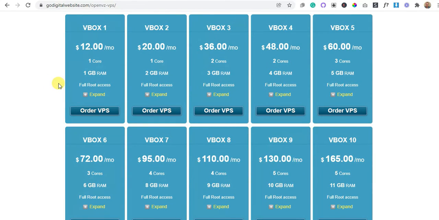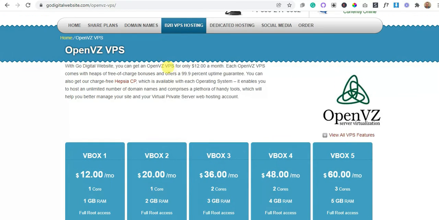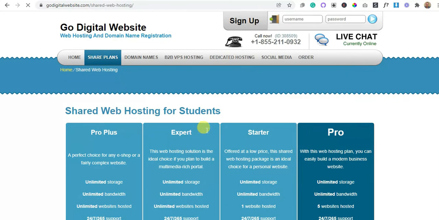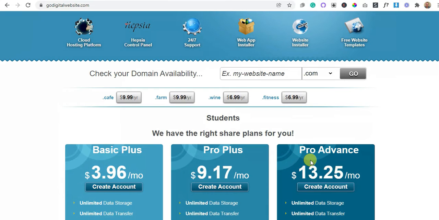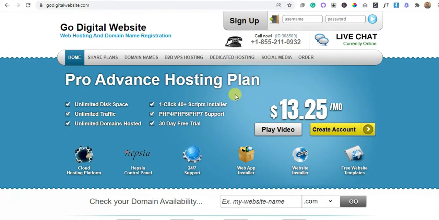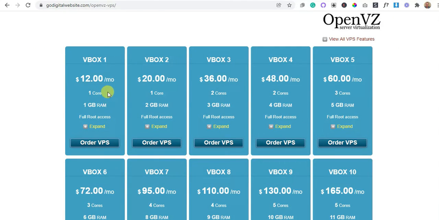Transfer from the student plan, from the share plan to the BPS hosting plan, because it's a different section. So it's not going to be able to upgrade. For the share plans, you can only upgrade from Basic Plus to Pro Advanced here. But over here for the business plans, here is your upgrade. If you want to start from box one here, you can upgrade all the way here. And I recommend box four to start out here because it doesn't charge any managed services.